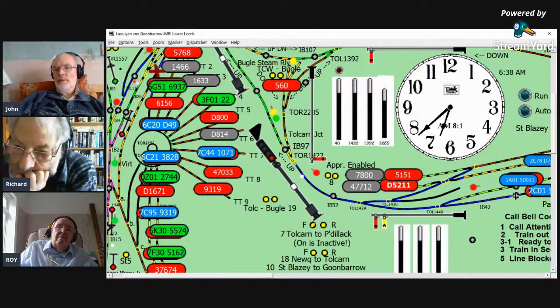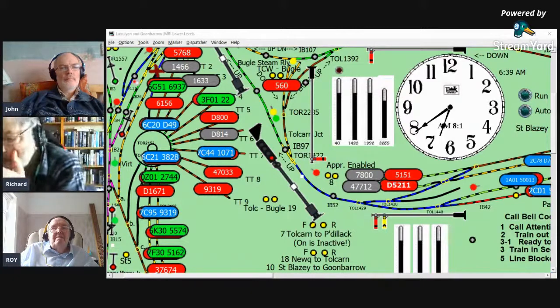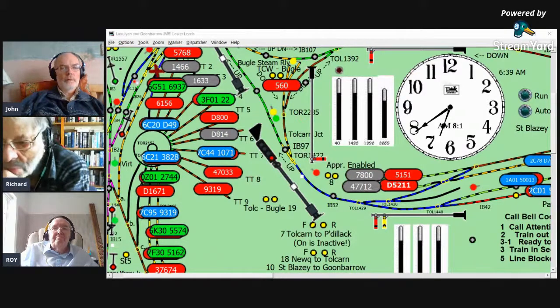What I can do is I'll run an auto train. I'm going to run one from Newquay, so hopefully this will work. Famous last words. I don't know if you can see what I'm actually clicking on the screen. No, not seeing anything now. Don't worry, I am clicking things.